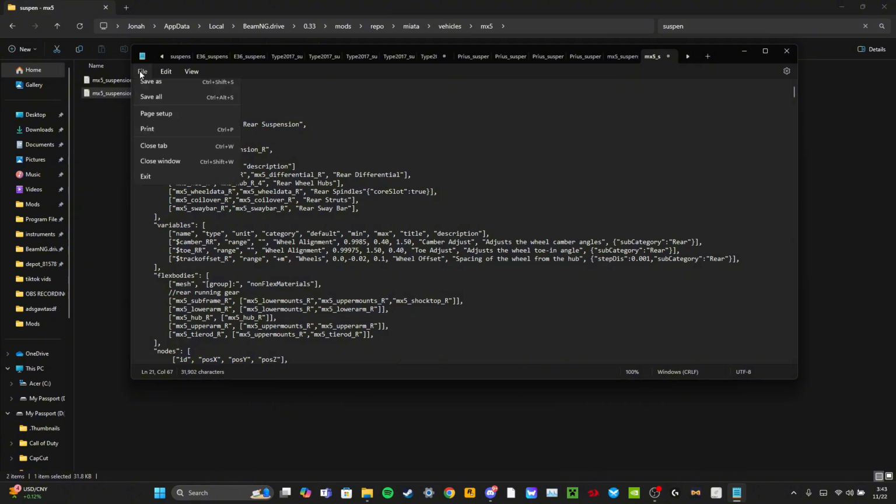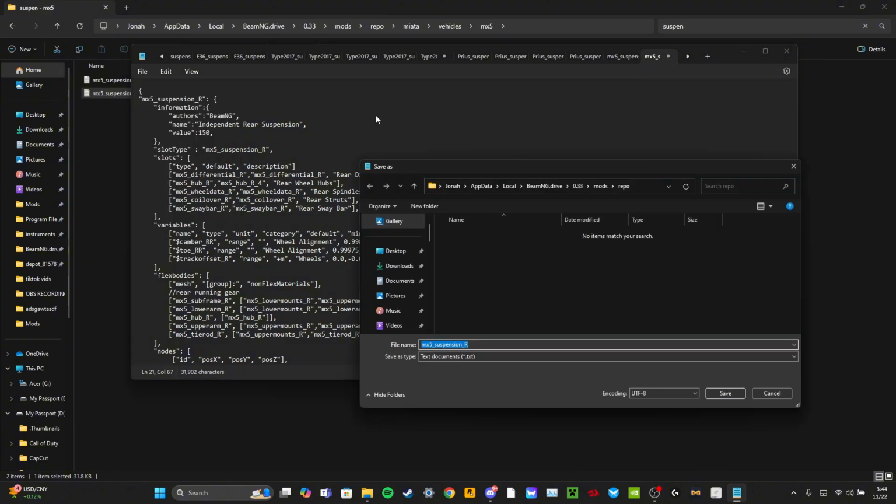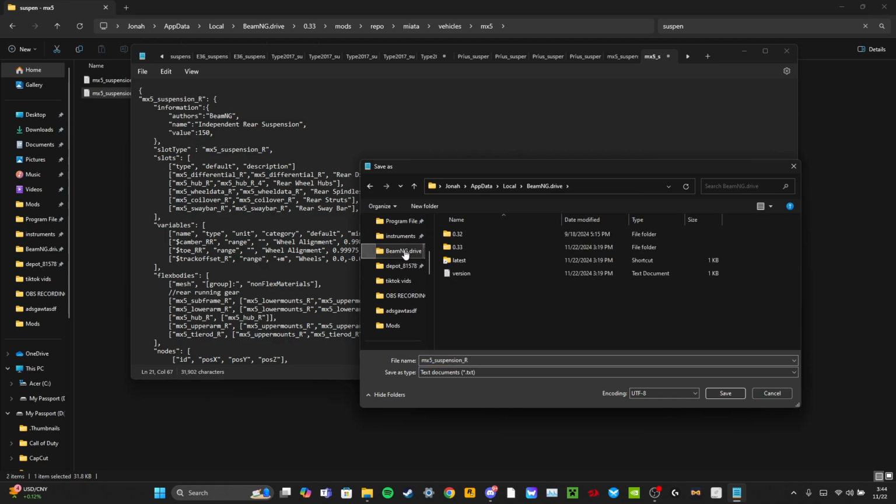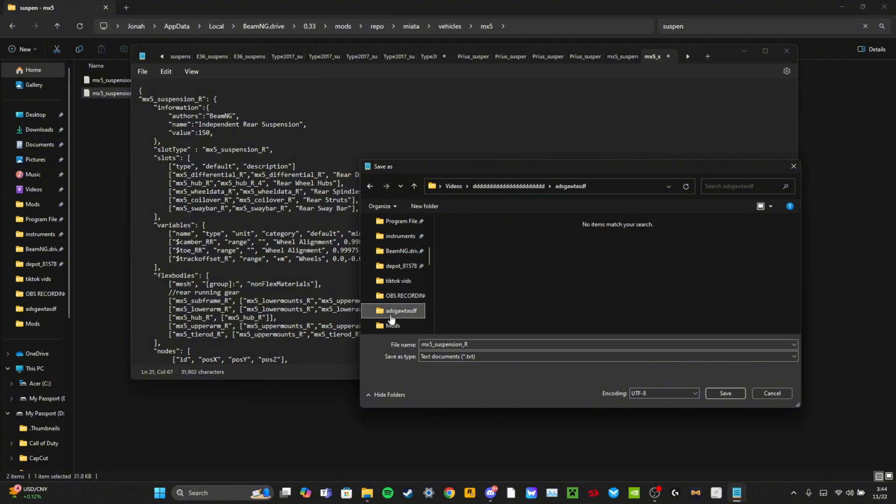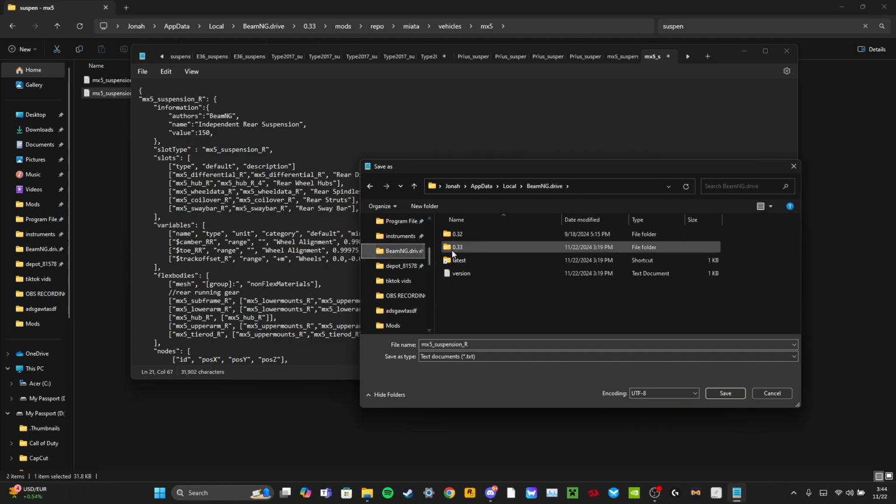Then we're gonna do the same thing: File, Save, and then we're gonna find that file. You can also make a separate file on here. Actually, that is what this one's for. This is my separate file that I pinned on the side. This way I can put all of my suspension files in this, so it's easy to drag and drop. But since I already put the other one in here and I forgot about this one, we'll just go into the BeamNG drive file again.